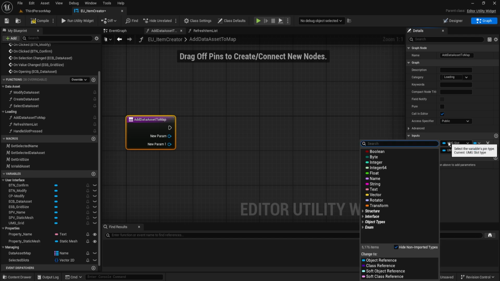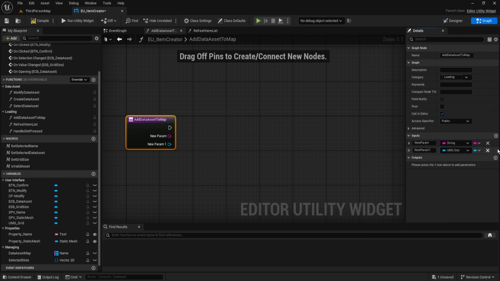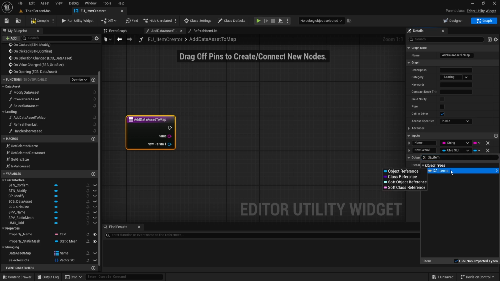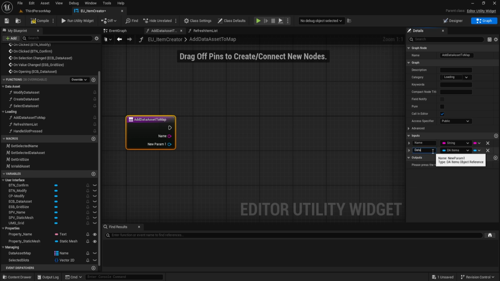So that means it needs a string for the name. So add 2 variables here. I kind of just gloss over that. Add 2 variables. One we'll call name, and the second one we're going to call DA items as type, and it's going to be called the data asset. That's exactly what it is.